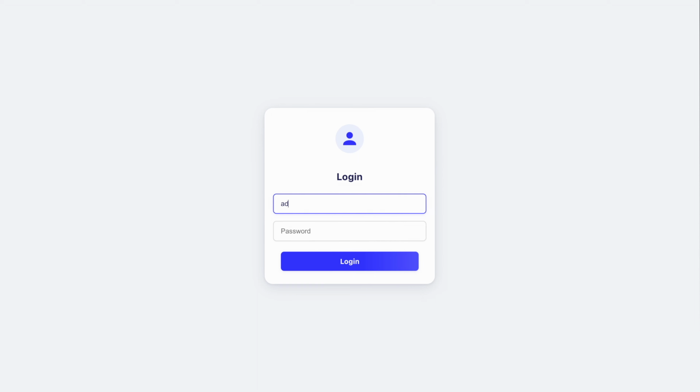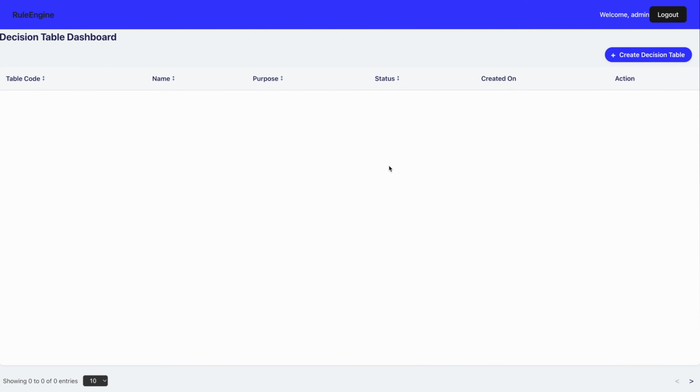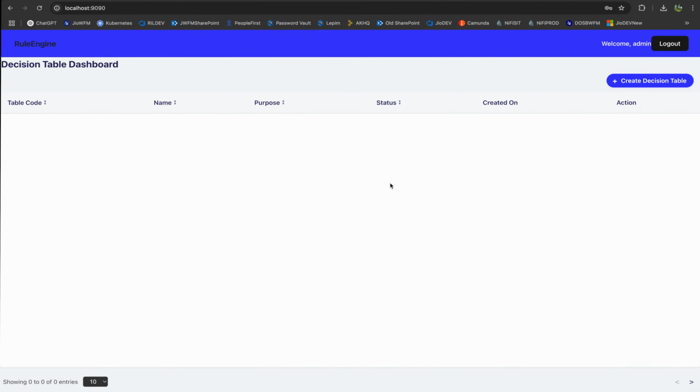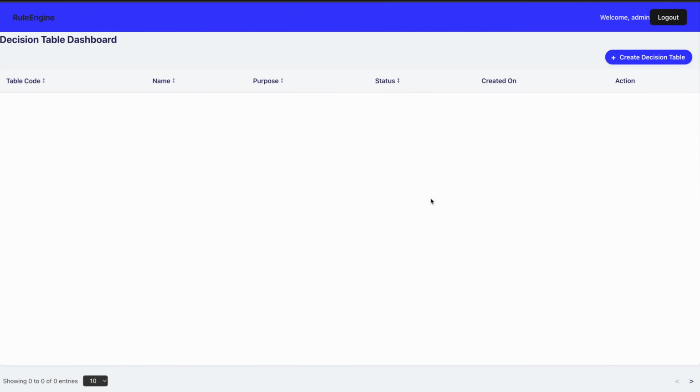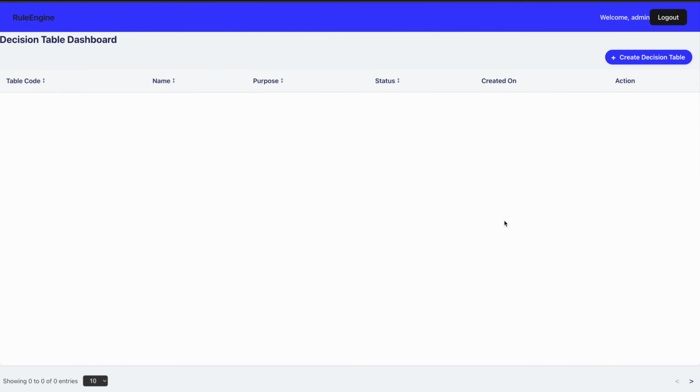I use my credential to log into the portal. Now for a demonstration process, I want to create a decision demo known as credit card discount. I also edit the rule and try to simulate it. Now my decision rule is created.